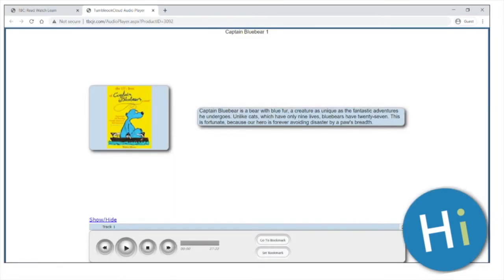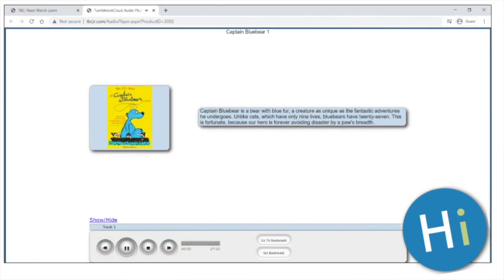When you listen to an audiobook online in TumbleBookCloud Junior, it should open in a new tab or window with a picture of the cover, a summary, and controls at the bottom. You can see buttons at the bottom to rewind, play, stop, and fast forward. When you're playing the audio, that play button turns to pause. The rewind and fast forward buttons move between tracks, and if you want to move within the track, you can click in the little gray bar that shows the time.